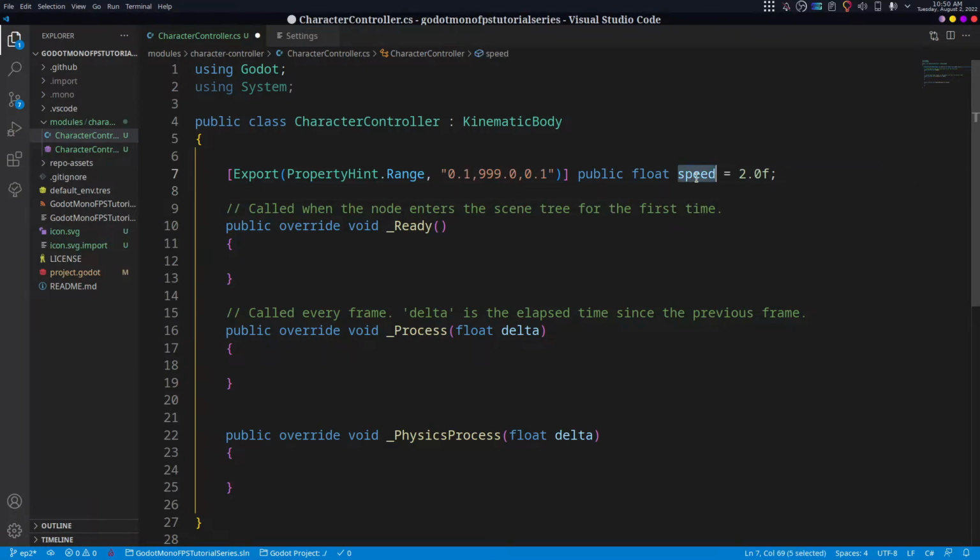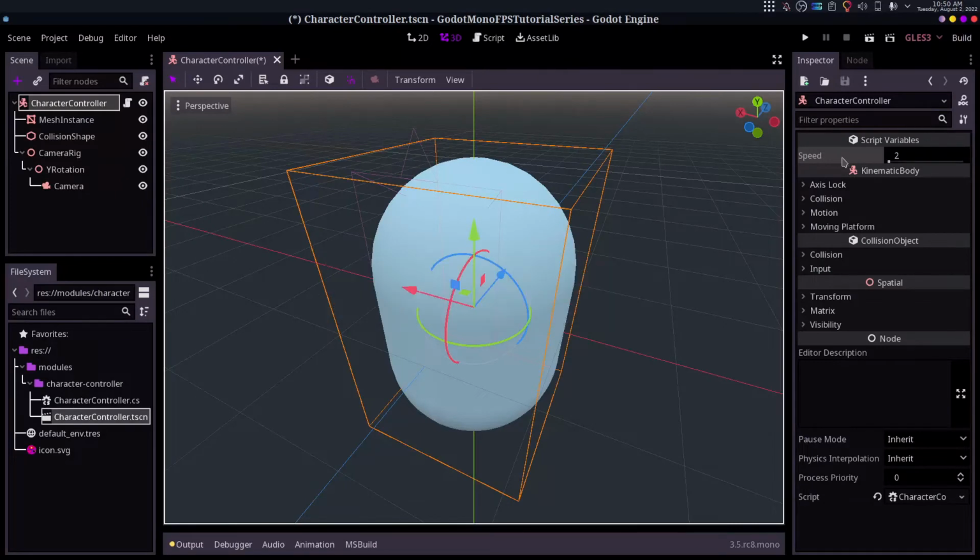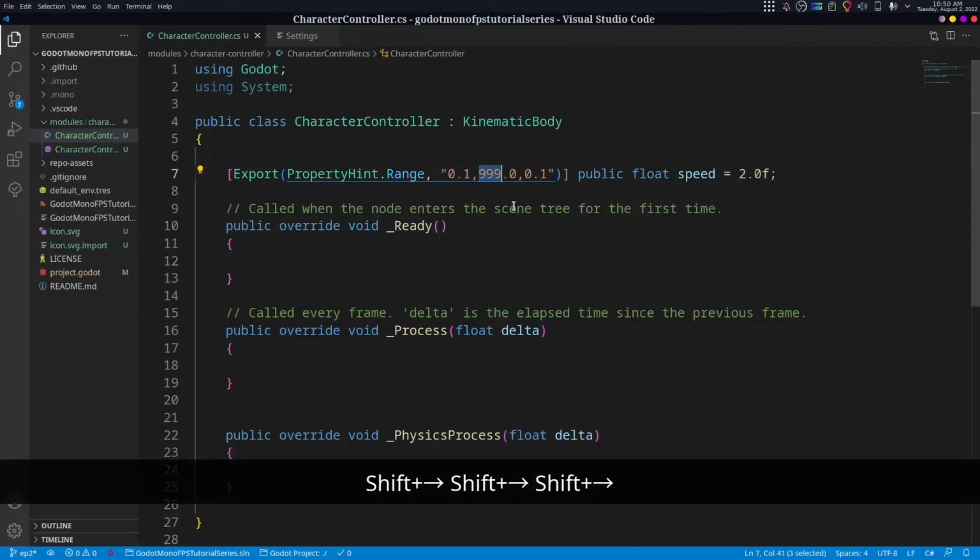that property. So we can save and build, and you can see because we gave it a range, now there's a slider to change it. And you can see it's very, very fast because the maximum is 999. So if you know that you don't want to go over, let's say 10, then you can have the slider be a lot easier to handle. So I'm going to set this to a maximum of 10.